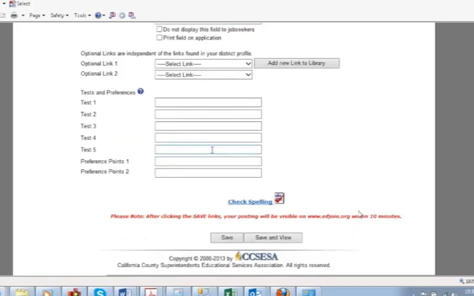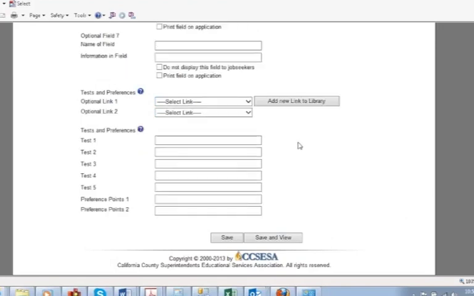The test and preference point section, this is basically where you would name the tests and or preference points you're using for that posting. We are in the process of changing this out. The test score information that's currently in EdJoin is more like a reporting tool. We're moving to a tracking tool. So this section is actually going to be changing in the not too distant future. I don't have a time frame yet, but we will be changing that to a tracking system.